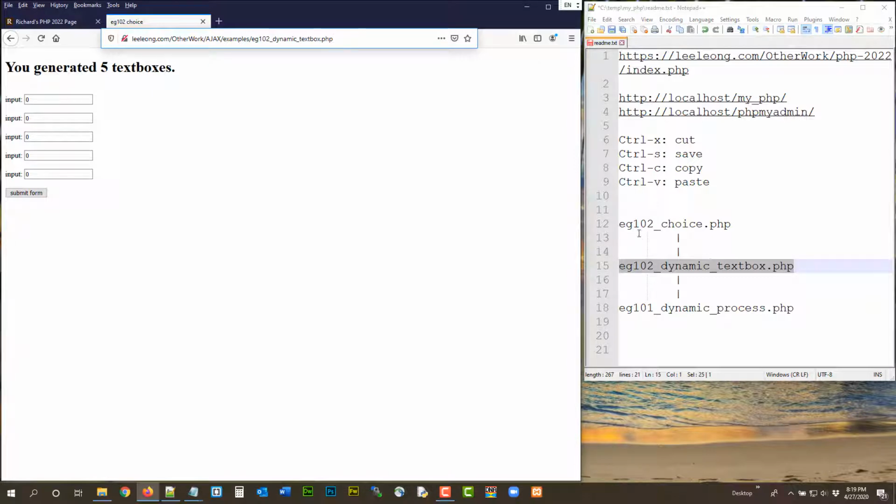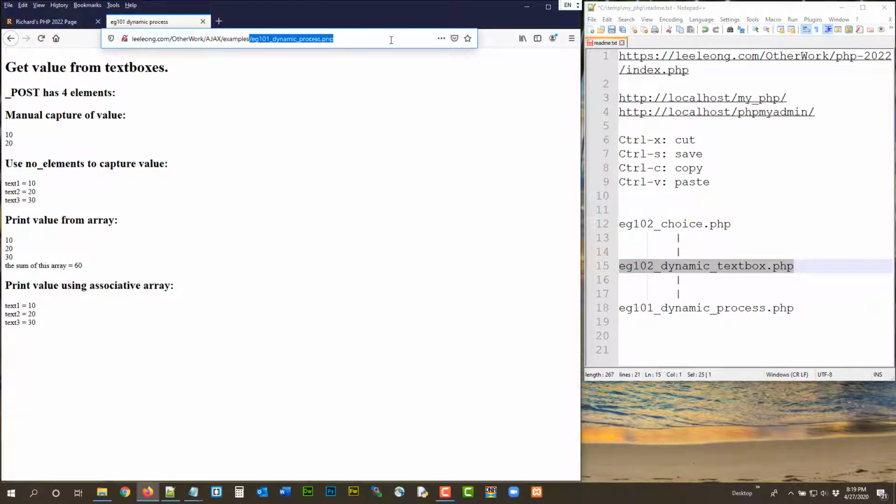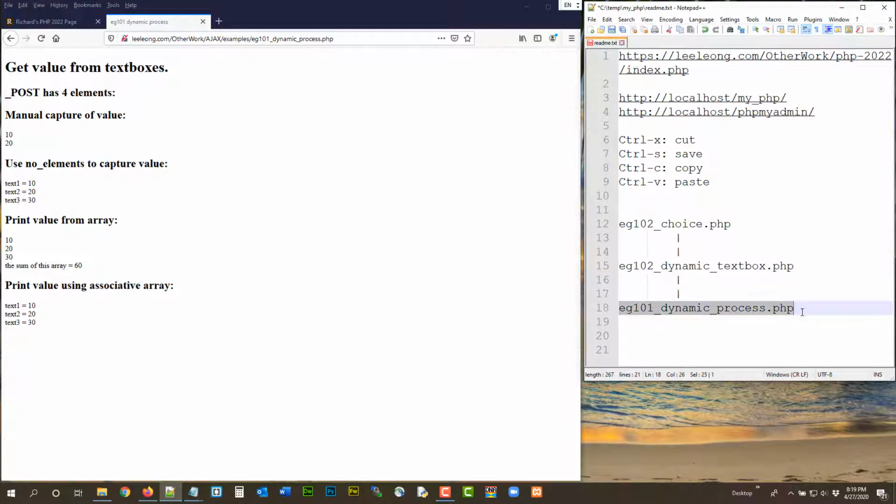So what it does is to get user choice and generate 5 text boxes dynamically. So if you choose 4 here, the second file will choose 4 text boxes. So on and so forth. If you choose 3, they will generate 3 text boxes. Okay. And then of course these text boxes are used to gather user input. So if you key in like 10, 20, and 30 and submit form, it will be sent to the third file, which is EG101 dynamic process.